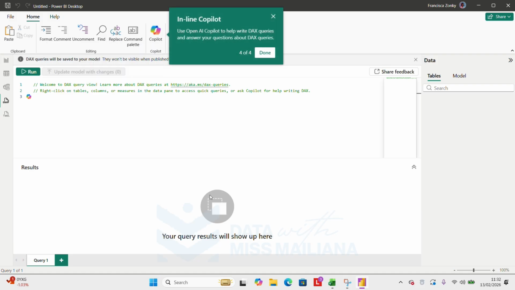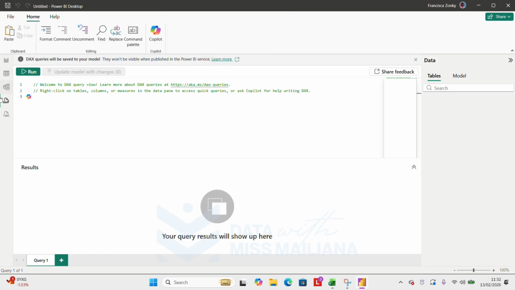So take your time to read. I'm making sure that I'm taking my time to read so that you also take your time to read, right? Use OpenAI Copilot to help you write DAX queries and answer your questions about DAX. So now you can see that all you need is to get your basic understanding. When you are able to communicate your skills during your interview sessions and you get the job, you can learn all this on the go with AI. So let's clap for AI. All right, so that's just by the way. That's the DAX view.